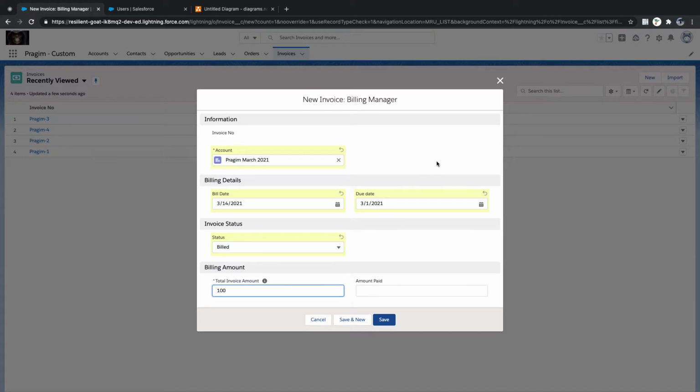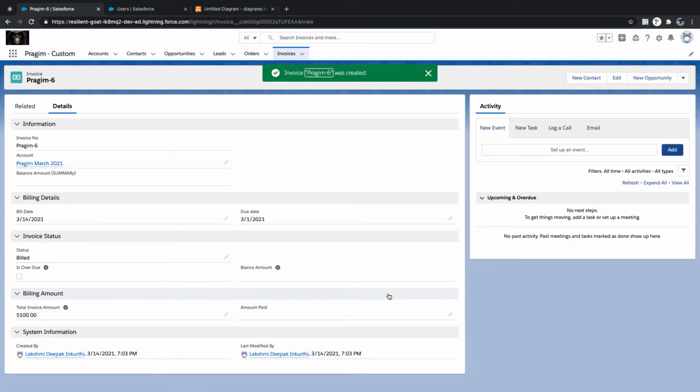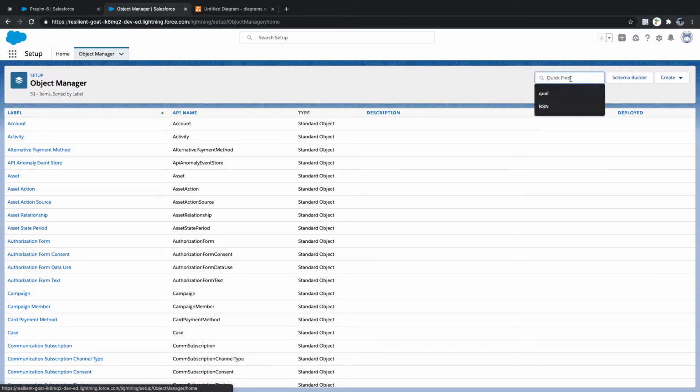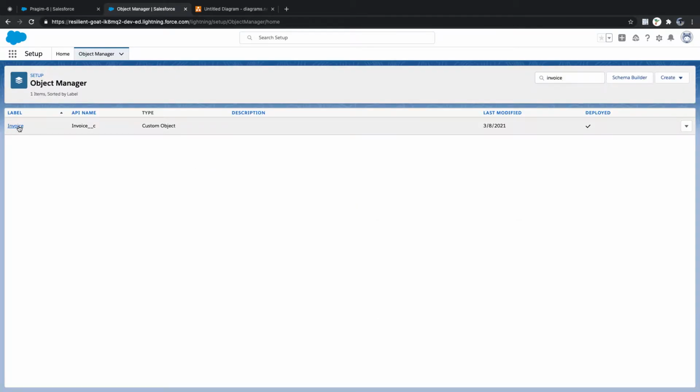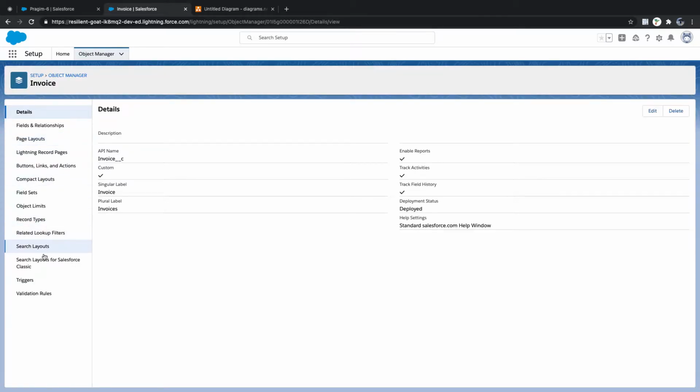Whether it is right, that we know. How will the system get to know? But the system accepts it. Now to do that, we need to implement a validation rule, data validation rules. How to do that? You need to go to Object Manager, Invoice. Under Invoice, you will have validation rules.